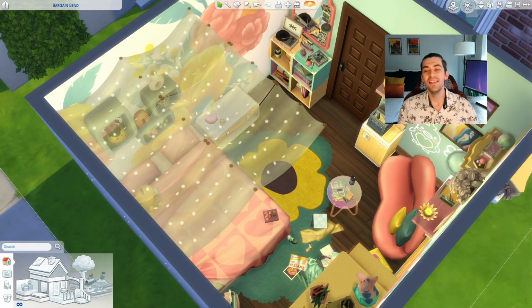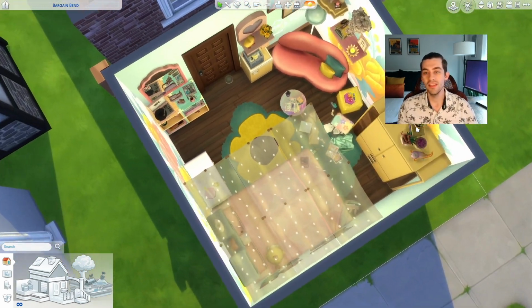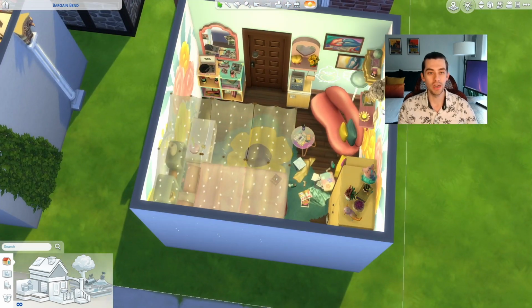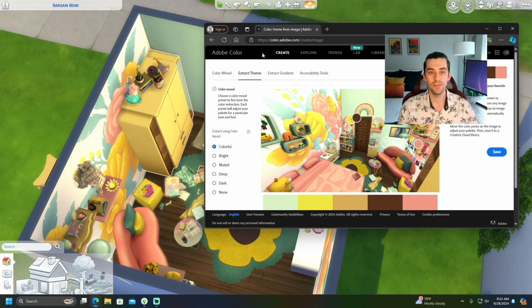But anyway, this is the room that we're going to work with. This is nothing in particular to monochromatic. I'm just trying to show you what it's starting as. And so one thing we're also going to use throughout this video is Adobe Color.